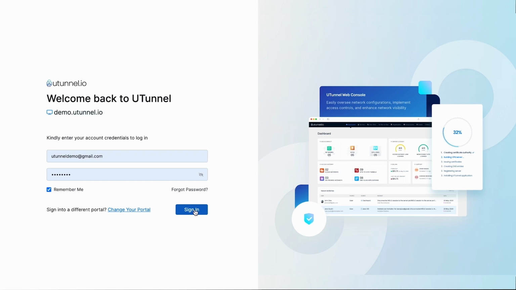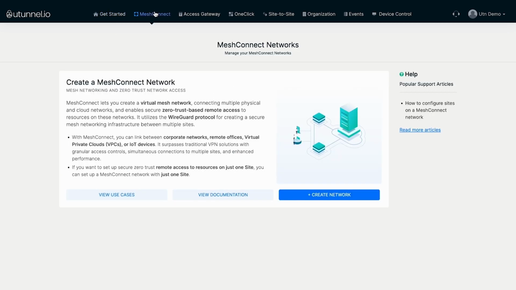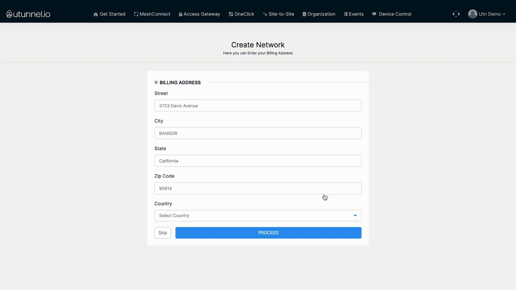Log in to your uTunnel organization account. Click on the Create button straight from the Get Started page if you have just set up a fresh uTunnel account. Otherwise, navigate to the MeshConnect tab and click on the Create Network button. You will be asked to provide your billing address if you haven't already added it to your account. You can also skip this step and add the details later.